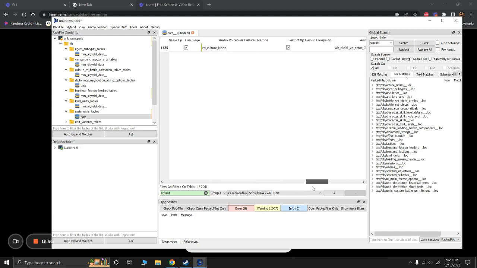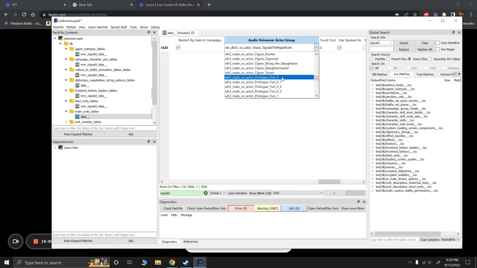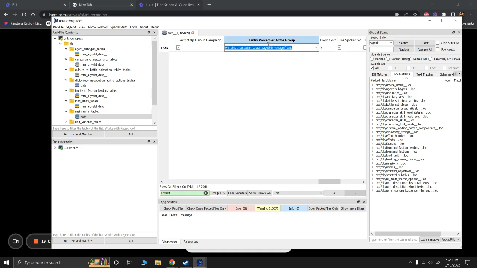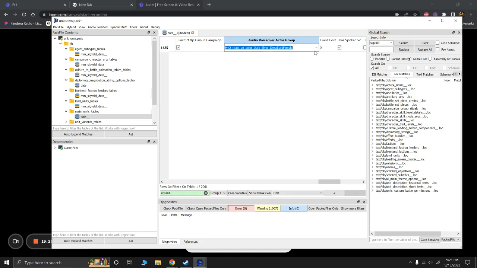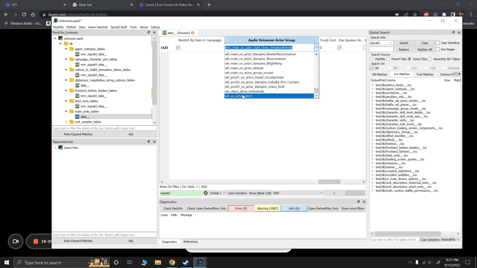All right, now the voice-over actor group right here, this is where we're going to change this. Now, we have a lot of options, and in battle, sometimes I'm more willing to go with the Dreadlord one. So if I go to the Dark Elves Dreadlord female, I could do that. I could also, instead of Dreadlord female, go, okay, well, maybe I want them to be silent in battle too. I could do that. It doesn't really matter. It's just up to you.